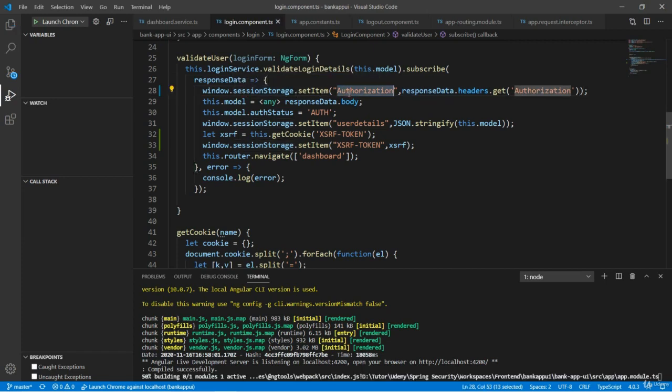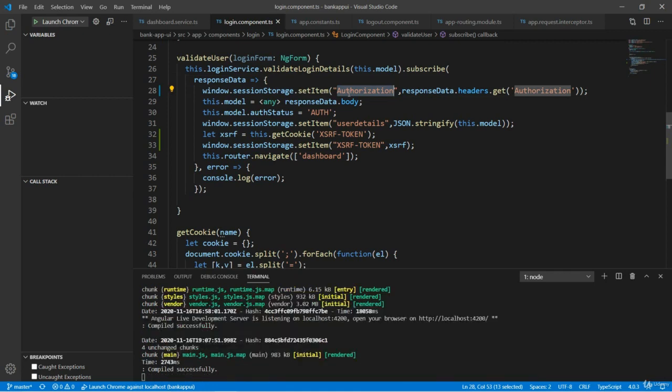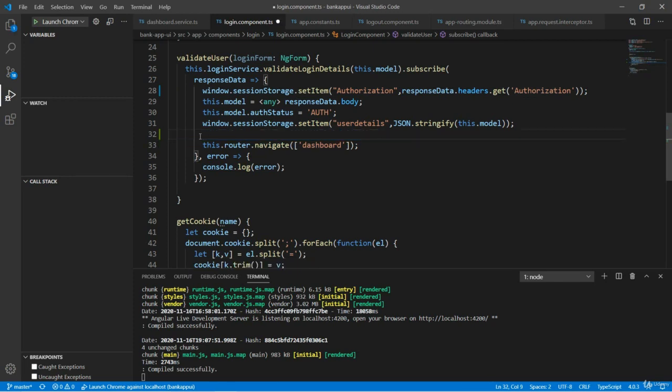So now my authorization value is inside the session storage of my browser, but in order to send the same value every time I'm making a request to the backend, I have to make a change inside the interceptor file that we have written for the CSRF tokens. Before that, since we have removed all the CSRF related stuff on the backend, we can remove it on the front end also, not storing that value anymore.